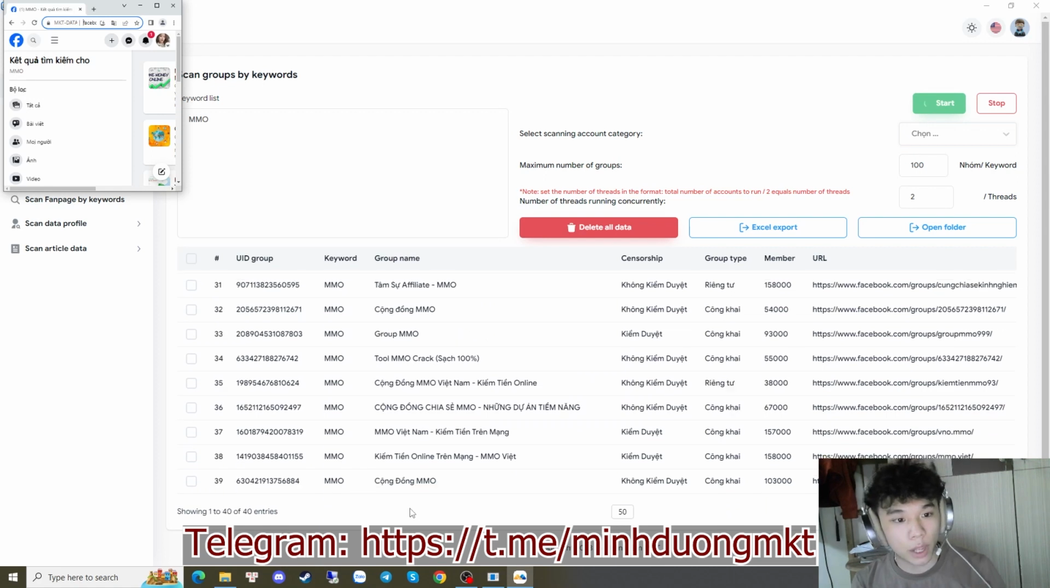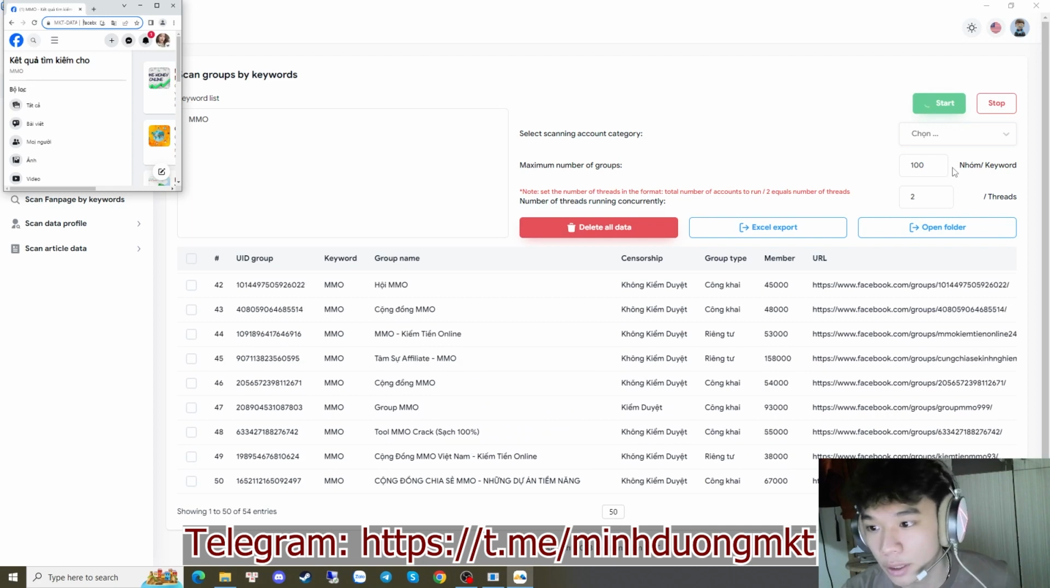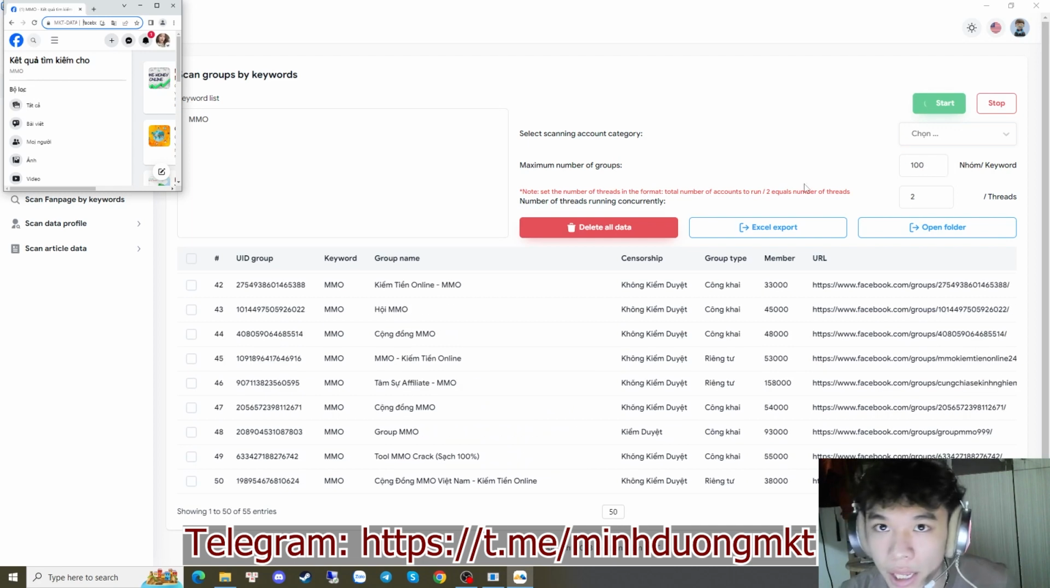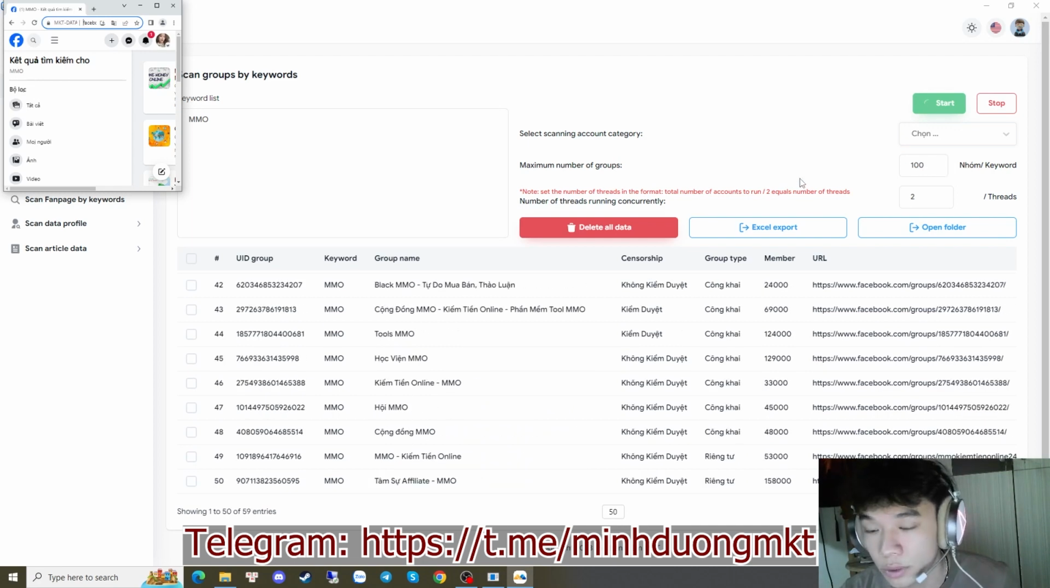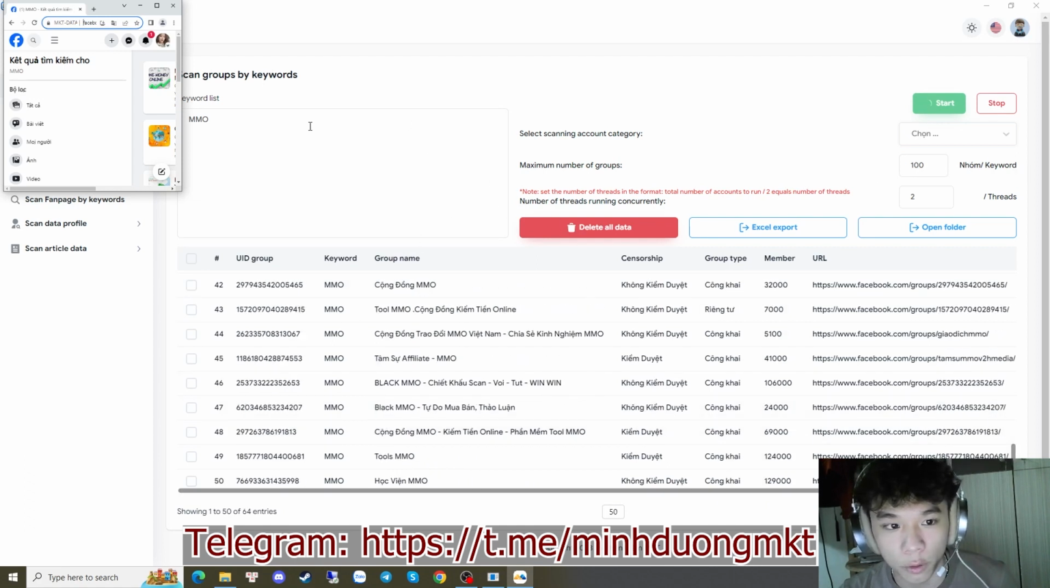And now all we have to do is just wait. It's very convenient, the number of groups isn't limited, so you can scan 1,000 or 10,000 groups, whatever number you want, and just leave the computer running and do something else.